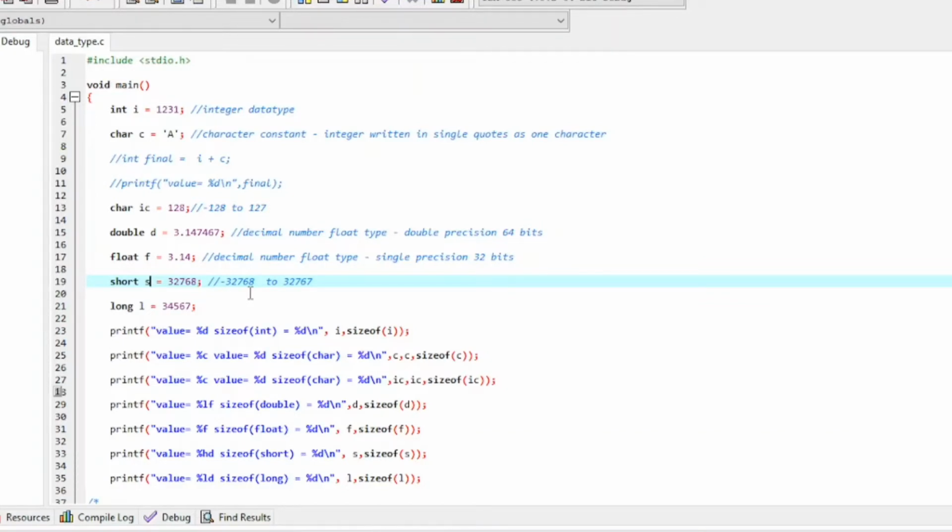So the range will be -2^(16-1) to 2^(16-1) - 1, that is, -2^15 to 2^15 - 1. I am saying this: -2^15 to 2^15 - 1. This minus is not here, so this is the exponent. This gives me 32768, then -1 gives me 32767. So short will be storing values in this range.